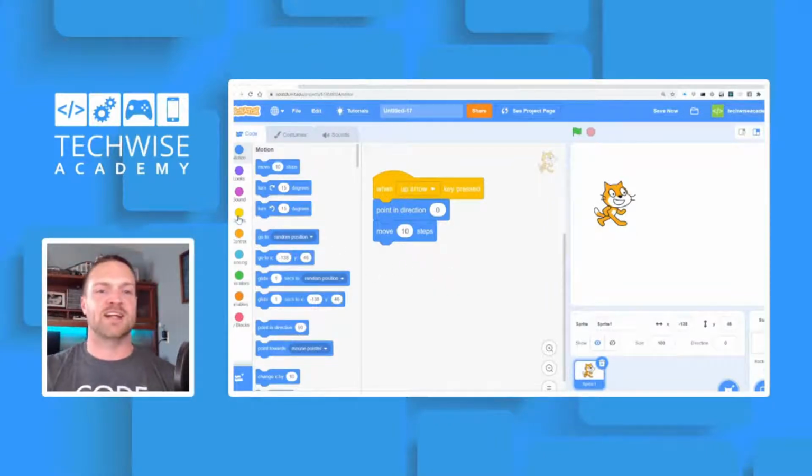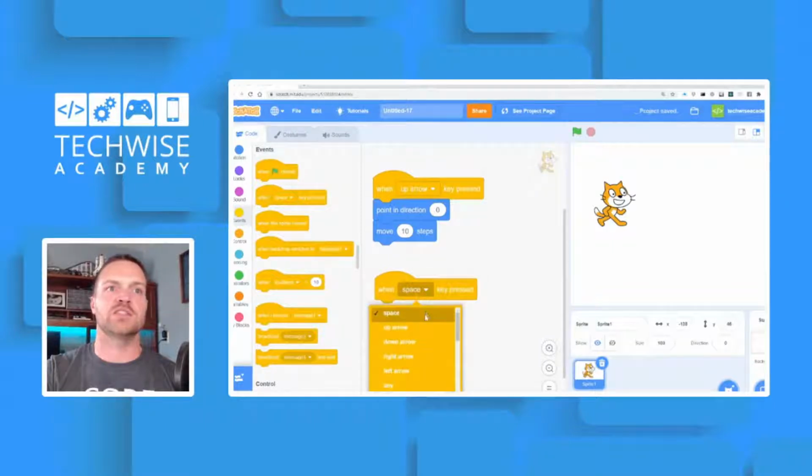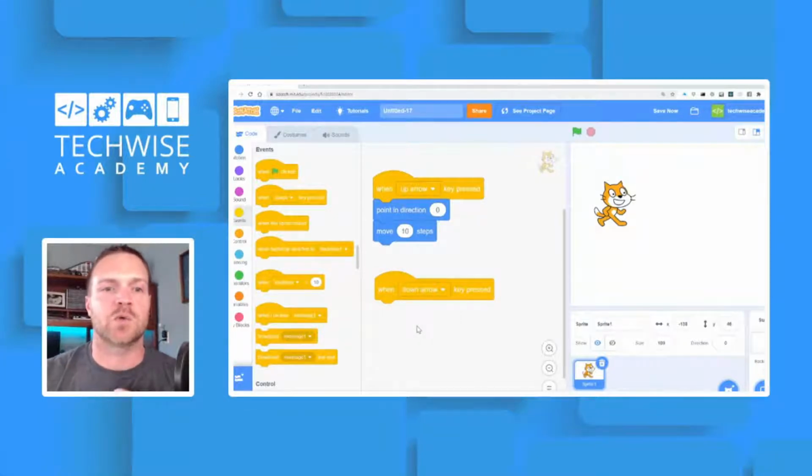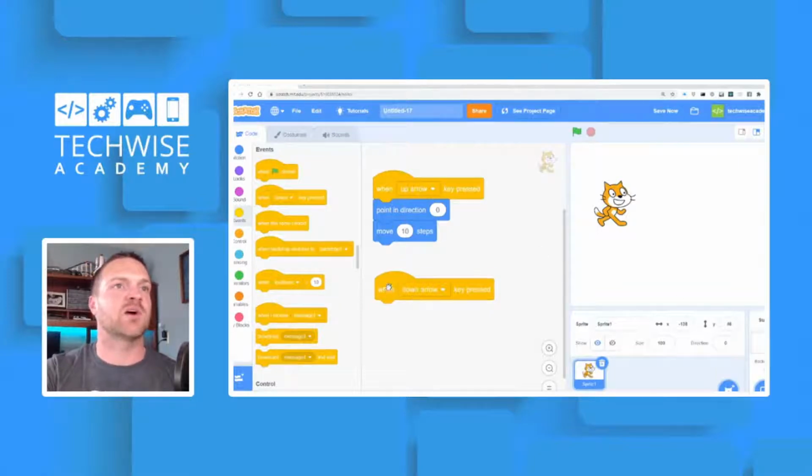But we go back to events, when space key is pressed, and change it to down arrow. And then what two things do we need to do in order to make our character move how we want them to move with the down arrow? All right, we're going to tell them which direction and how much. Nice job. Some people are already knocking that out.